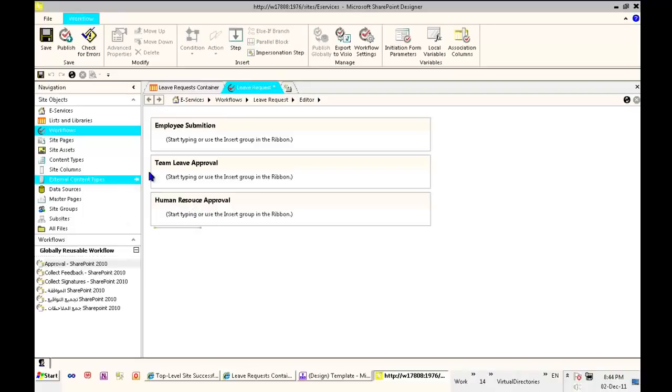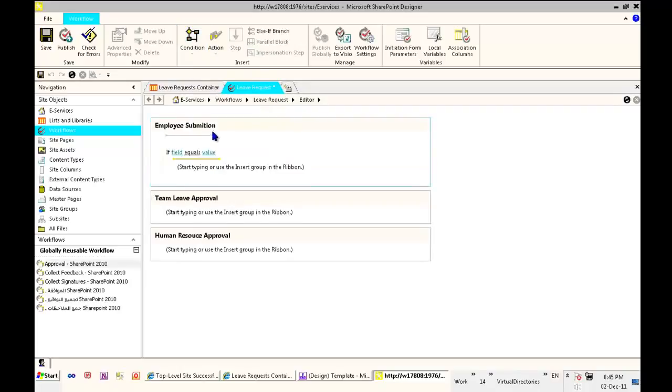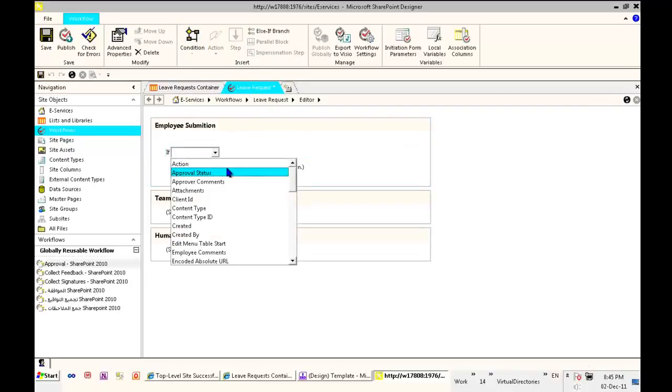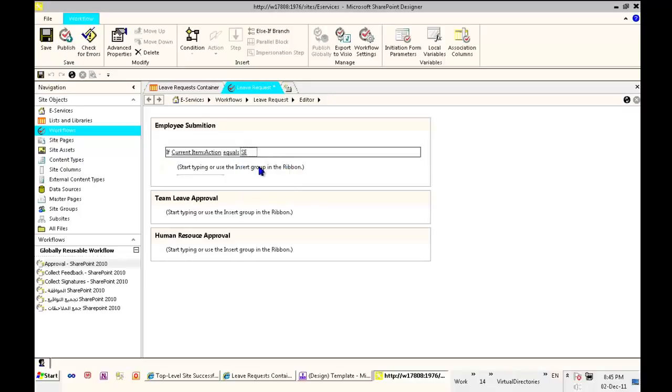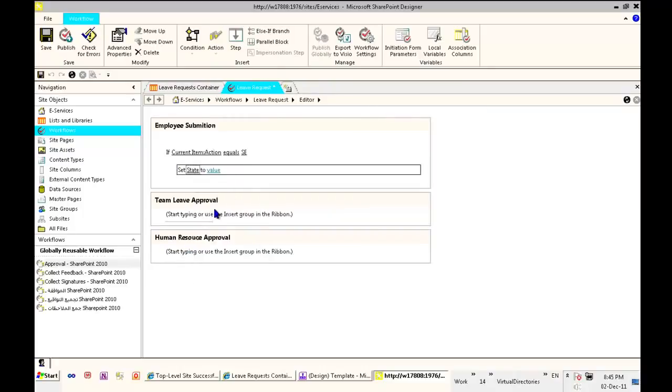So building the workflow is, at the beginning we will forget about the emails and the task, and we will just build the logic. So the first thing is building the employee submission. We want to make sure that the action is equals to SE, which is submitting the employee, so that we can proceed with this. So the first thing, we need to set the status. So if the action is SE, the status should be what? The status should be equals to waiting team leader.